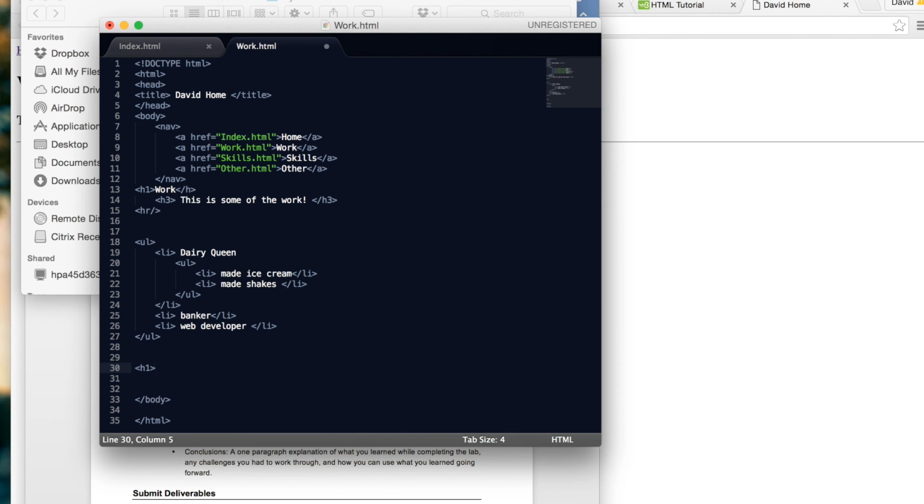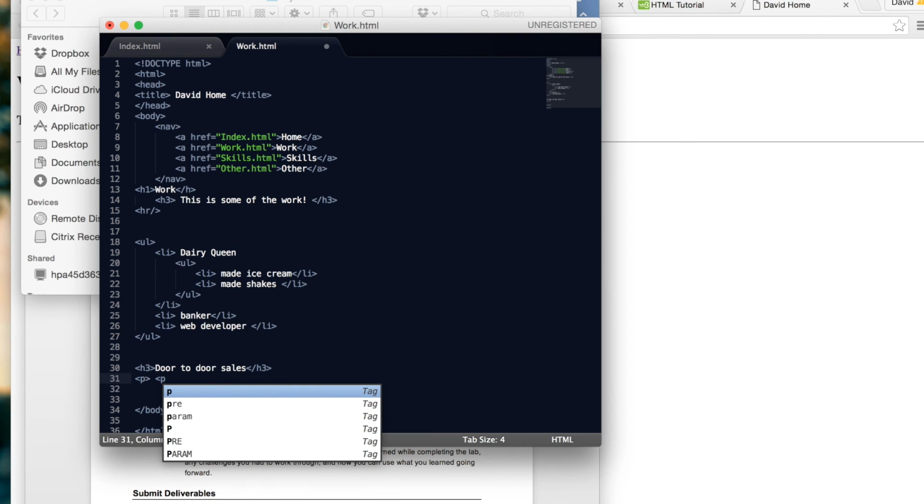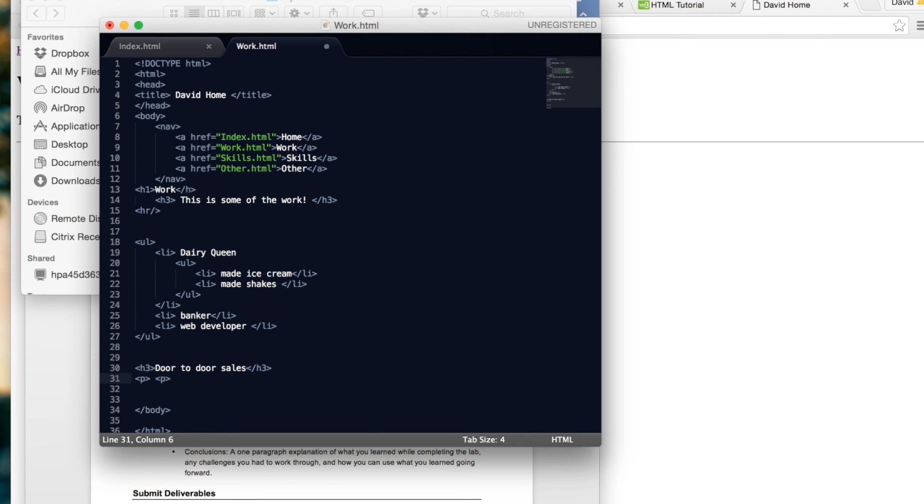H1 or let's make it H3, so it's kind of smaller than my title, H3. What are some other odd jobs I used to have? Door-to-door sales. And you can do this. This is a paragraph tag, so H3 is like a header. And a paragraph is just really what it is, a paragraph. We need to end that. I sold meat door to door. I really did. It was one of the worst jobs I ever had. So you can save that.